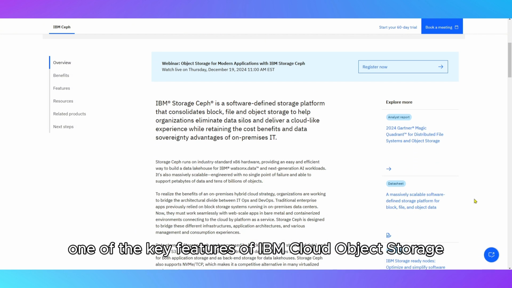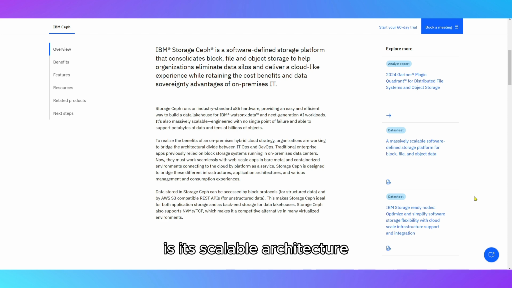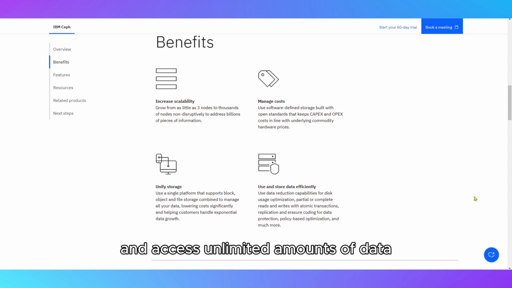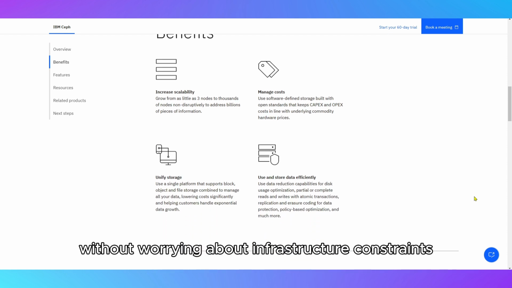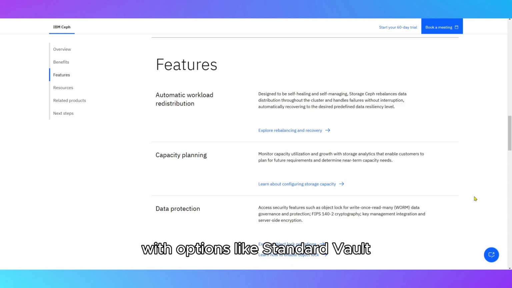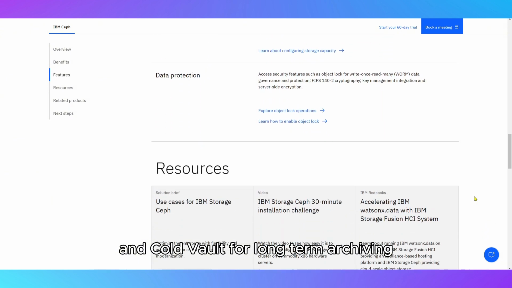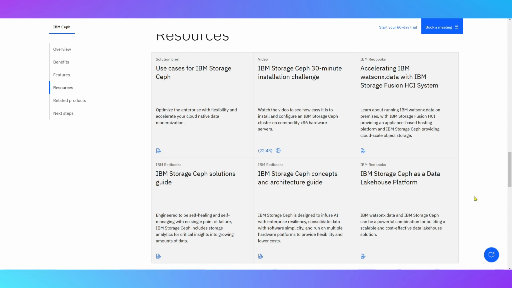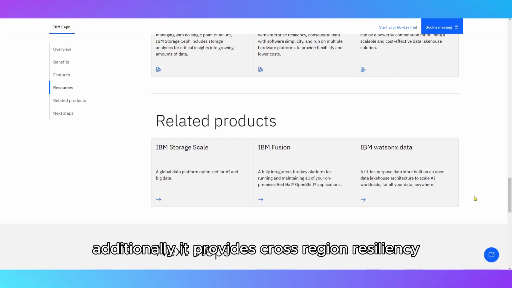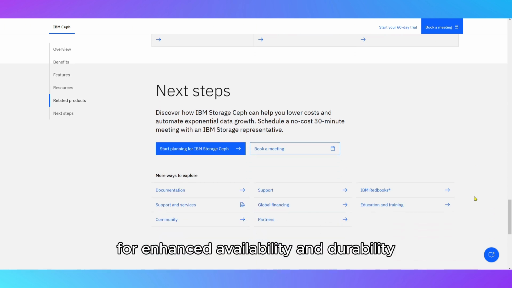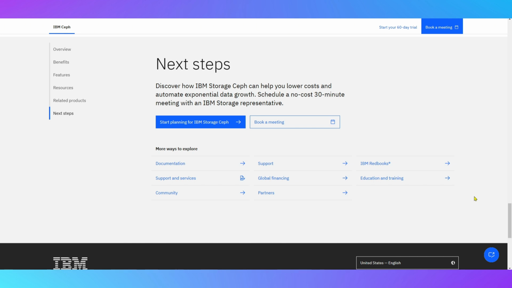One of the key features of IBM Cloud Object Storage is its scalable architecture, which allows users to store and access unlimited amounts of data without worrying about infrastructure constraints. It offers a tiered pricing model with options like Standard Vault for infrequently accessed data and Cold Vault for long-term archiving, enabling businesses to optimize costs based on their data usage patterns. Additionally, it provides cross-region resiliency, ensuring that your data is replicated across multiple locations for enhanced availability and durability.